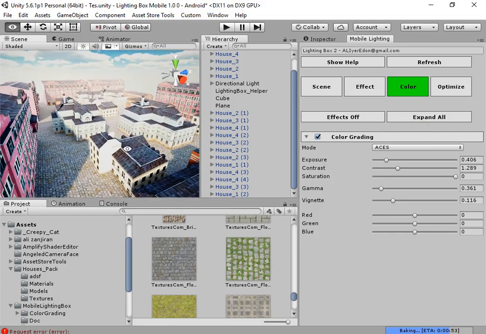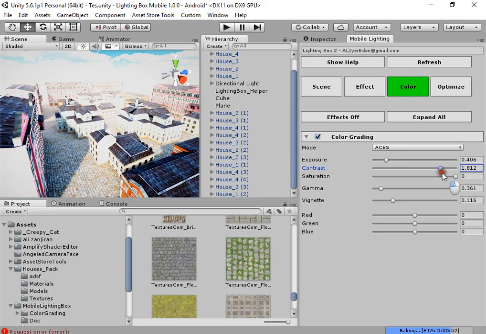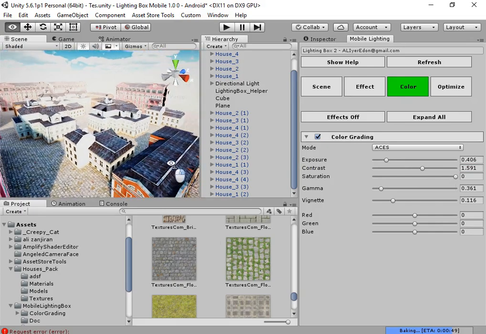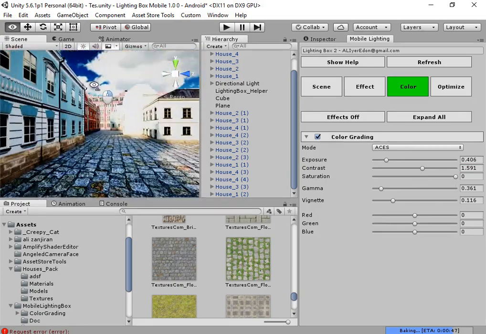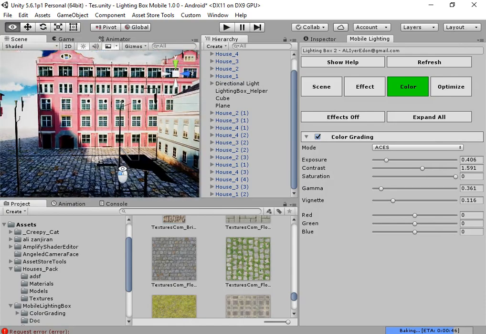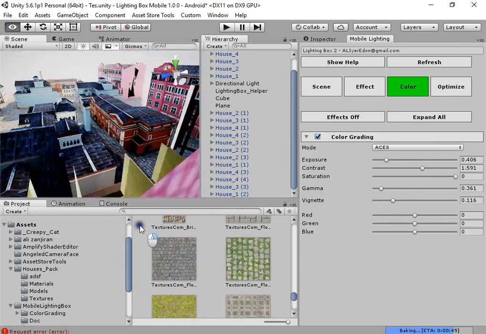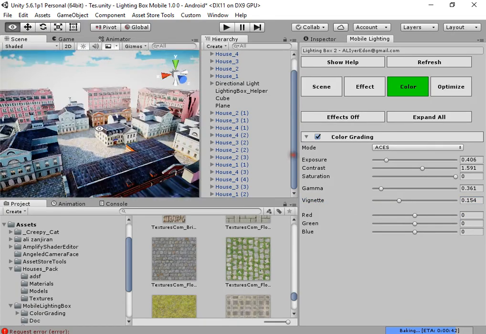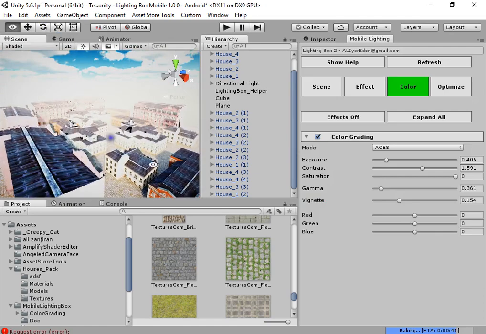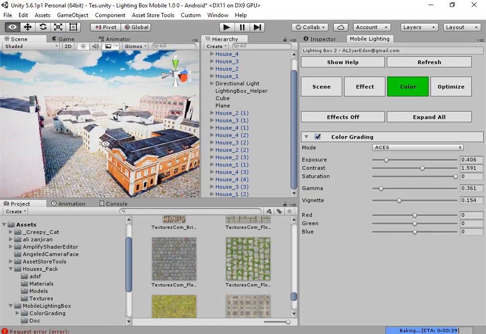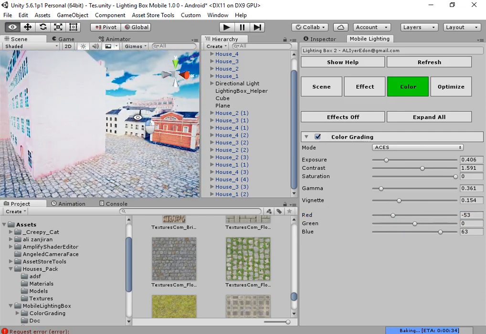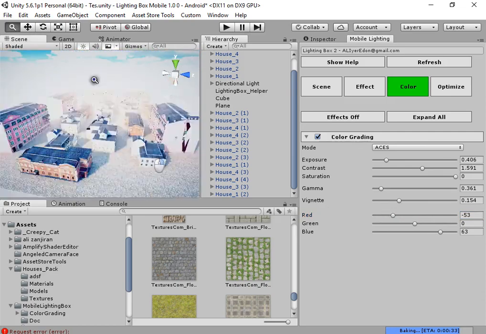Final step is color grading. Color grading will help you to get enhanced color, contrast, saturation, gamma, exposure, vignette effect. You can create vignette effect to have a filmic or cinematic look. Here you can customize the color filter.